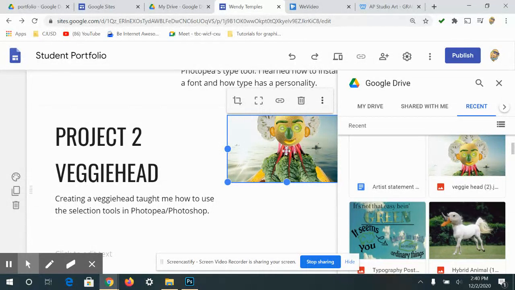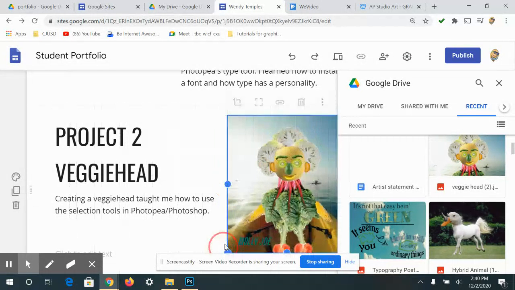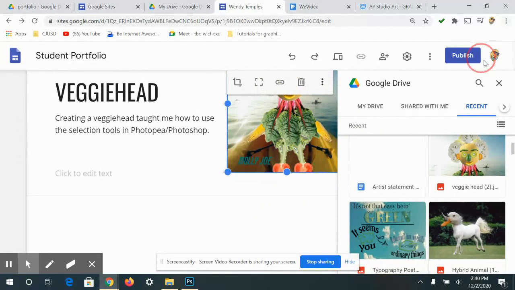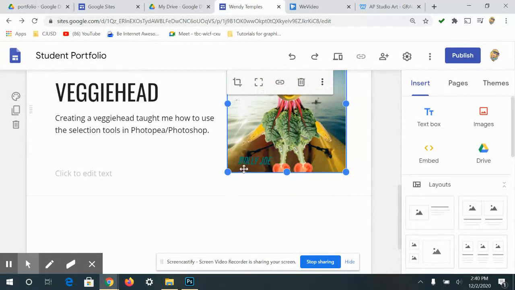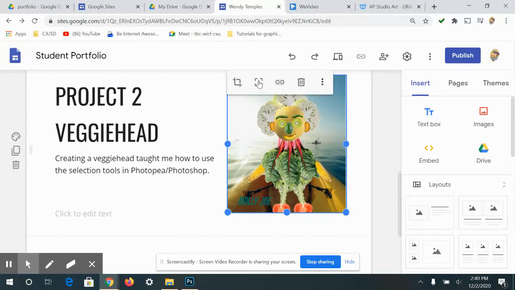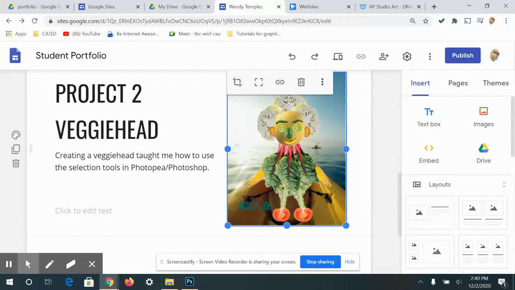And again, it's not fitting in that space. So I can either do one of two things. I can drag this box out, which gets kind of wonky, so just be careful when you're doing that to make it fit. Or I can click here to uncrop and it will fit it to that space. All right, so that's project 2.